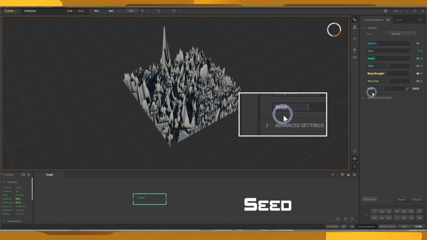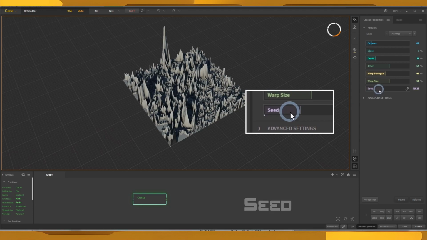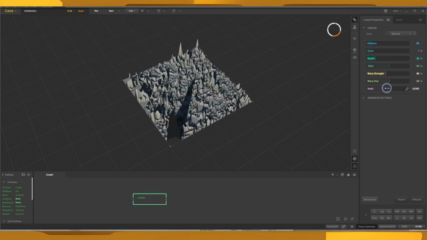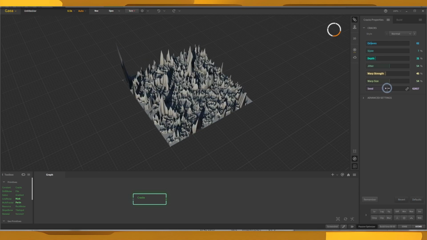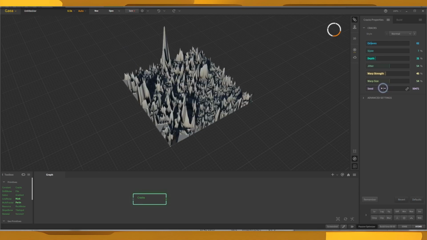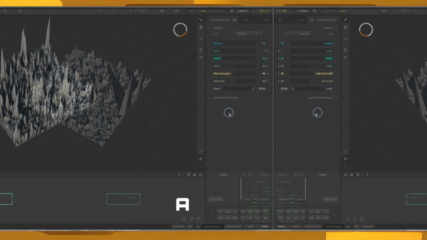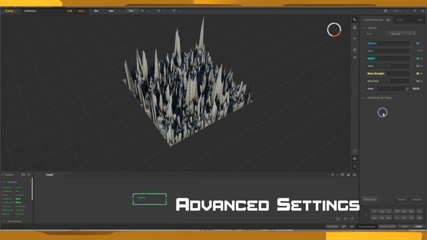And finally, our last parameter, seed. The seed parameter allows you to randomize the initial state of the crack generation process. By changing the seed value, you can explore different variations of the crack patterns and find the perfect fit for your terrain design. But wait, there's more.